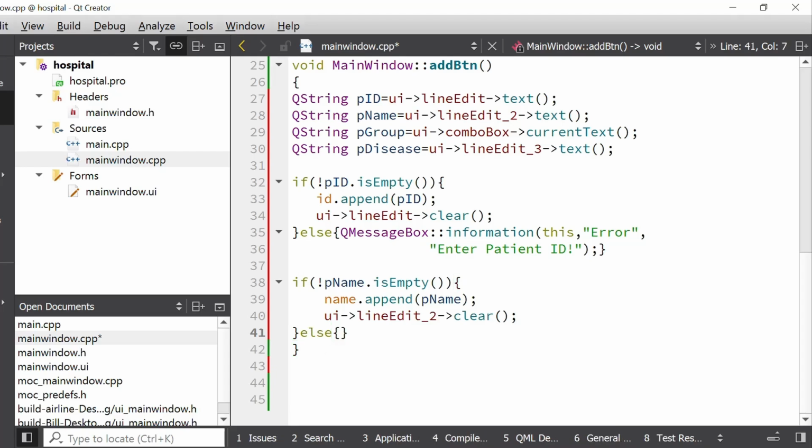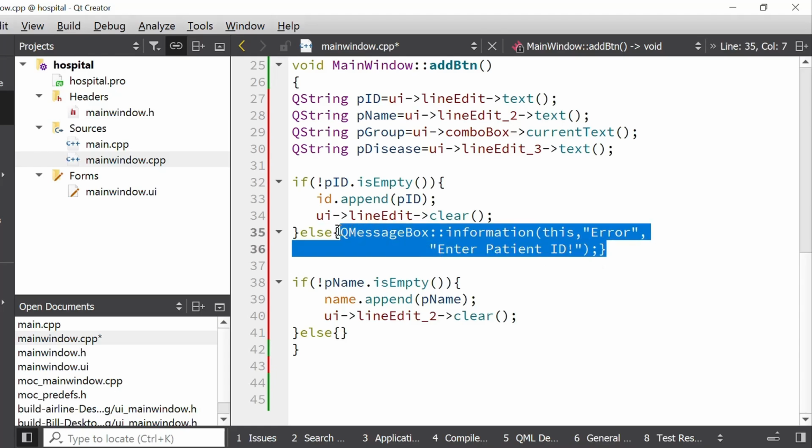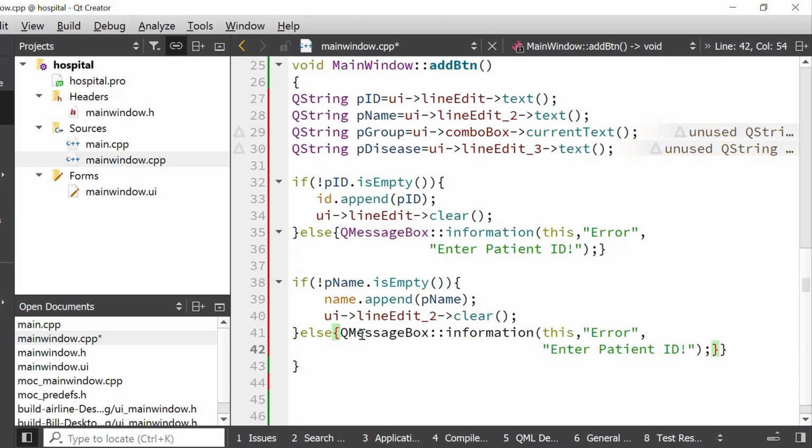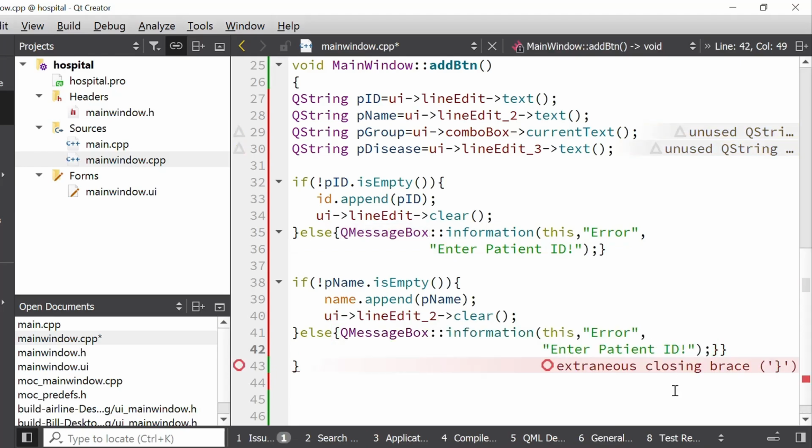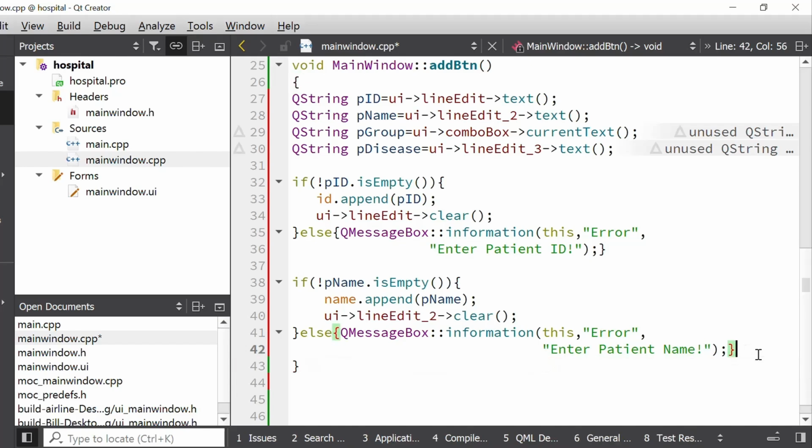Then I will use this QMessageBox error. I will copy this and paste it here, and I will write the string enter patient name. Next I have double curly braces, so I will go to the next line. Here I will use the if condition once again.